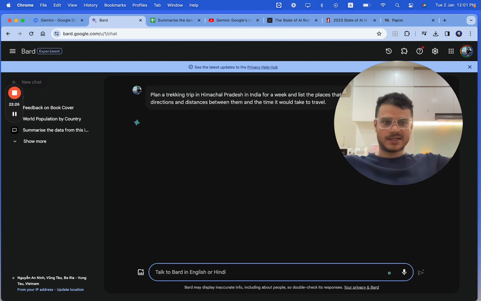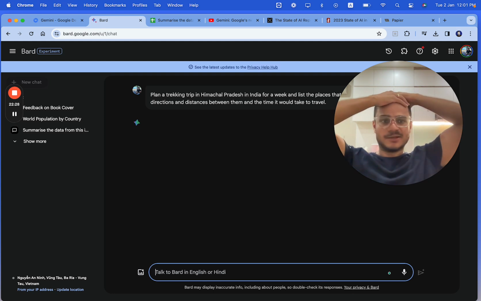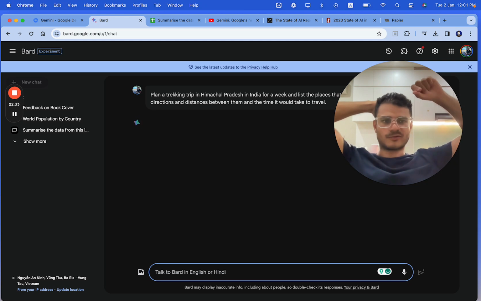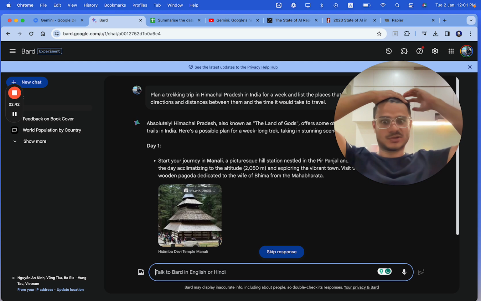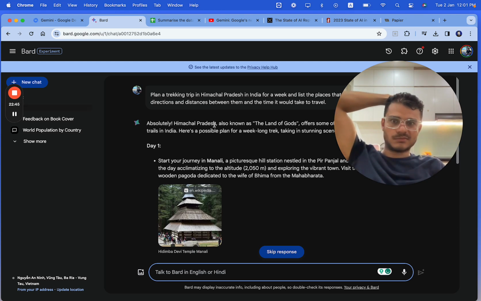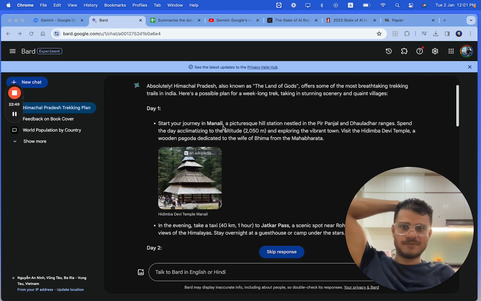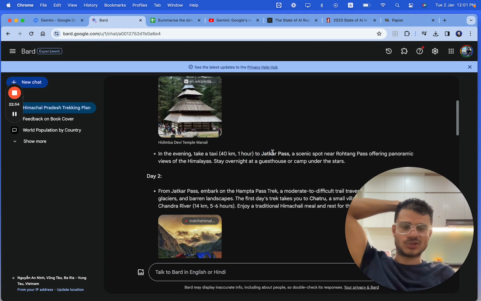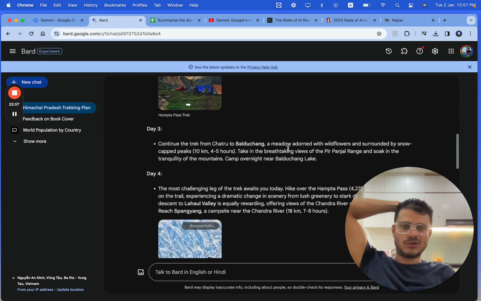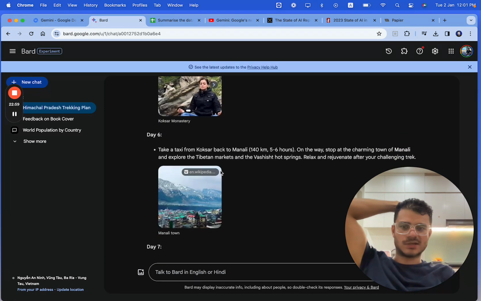So all of that data is available with Google Maps, right? You can see the places, the distances between places, how much time it takes to go from one place to another. This is a beautiful way to plan a trip or to even write blogs and itineraries. You could literally just write a travel blog based on this information. And it gives me some information about Himachal Pradesh is known as the land of gods. Day 1, start your journey here. In the evening, take a taxi. It takes so much time. Then go there. Now you can actually trust this data because it's coming from Google Maps.